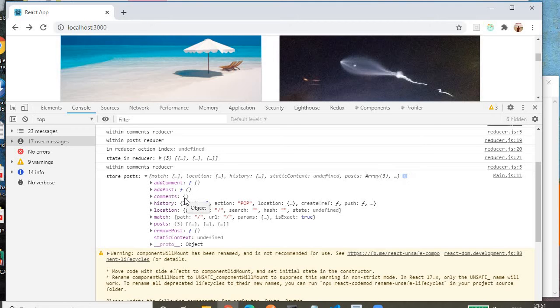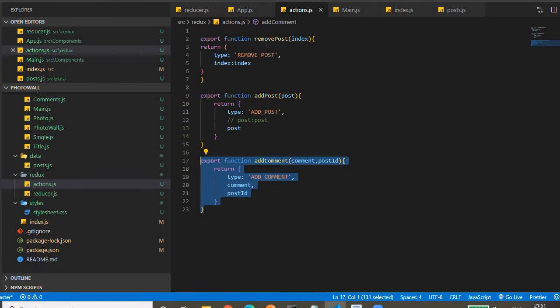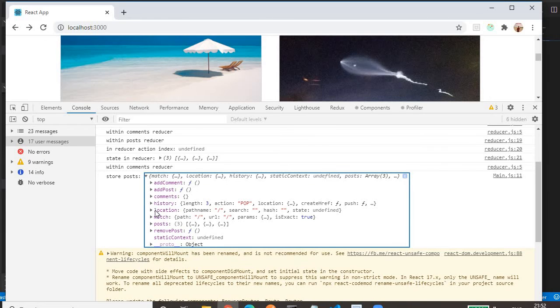Then we will find the actions that we have created. The action means this one: three actions, remove post and add post for manipulating the post state, and add comment for manipulating the comment state. Okay, we'll find add comment, add post action, then remove post action. These are the actions you will get here. Even the history object you will get in that props.